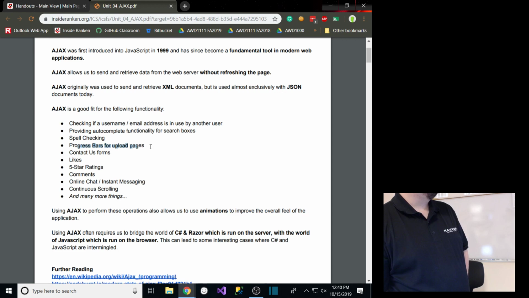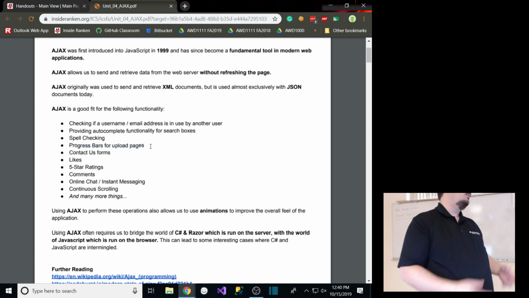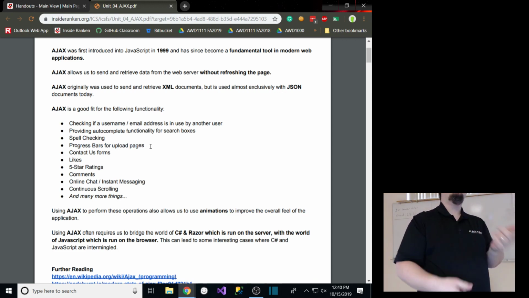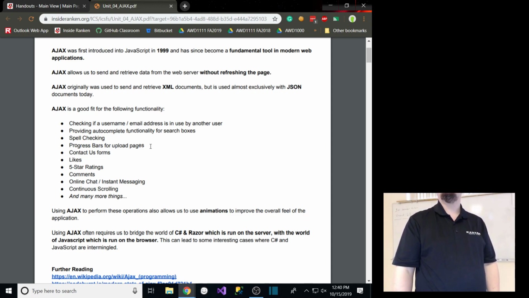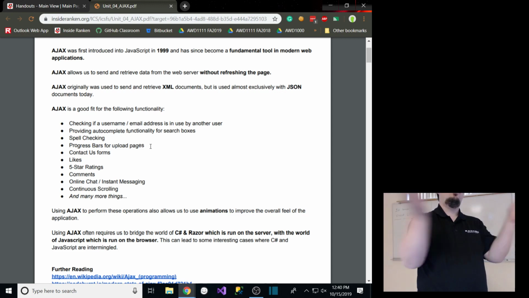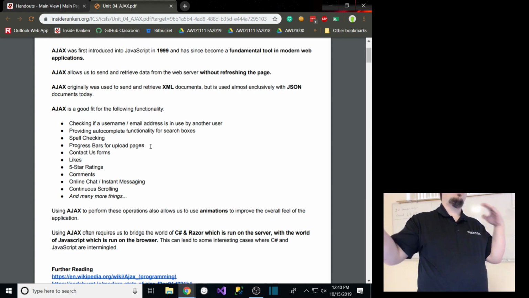Progress bars for uploading anytime we want to upload a file, right? So the way we've set it up so far, you hit the save button and then you just wait till the browser's done, right? And then you see the page refresh, right? So you've seen a lot of upload pages, I'm sure, that show some sort of progress bar that tells you where it is in the process of uploading that file, right? In order to actually build that progress bar, we're going to need AJAX.